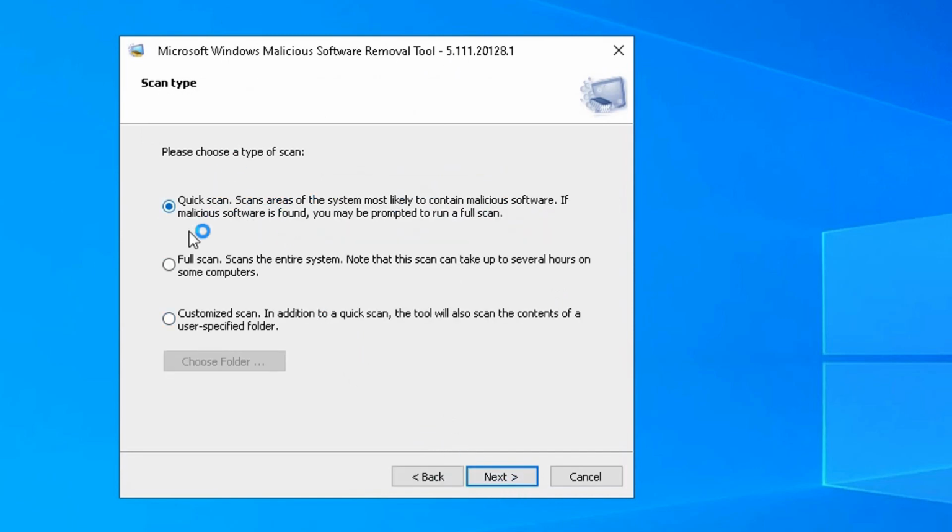There are three options that appear here for your scan type. You can choose to do a quick scan, a full scan, which really scans the entire system. So if you've got time, I would recommend the full scan there. But then you can also allow the tool to choose specific folders on your device to do a scan for those specific folders. But for the purpose of this video, I'm going to choose quick scan here.